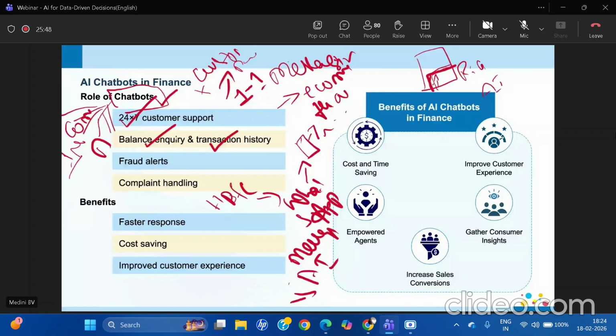So you can inquire for balance, you can inquire for the services, you can inquire for different information, like the transactions. If you want to get the last 5 transactions or the complete history for the month, you can do those things. All this is handled by the chatbots.